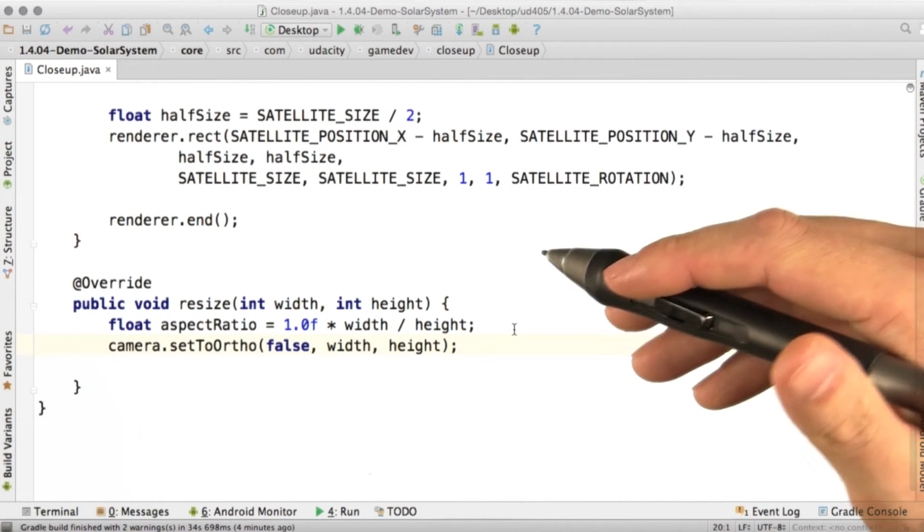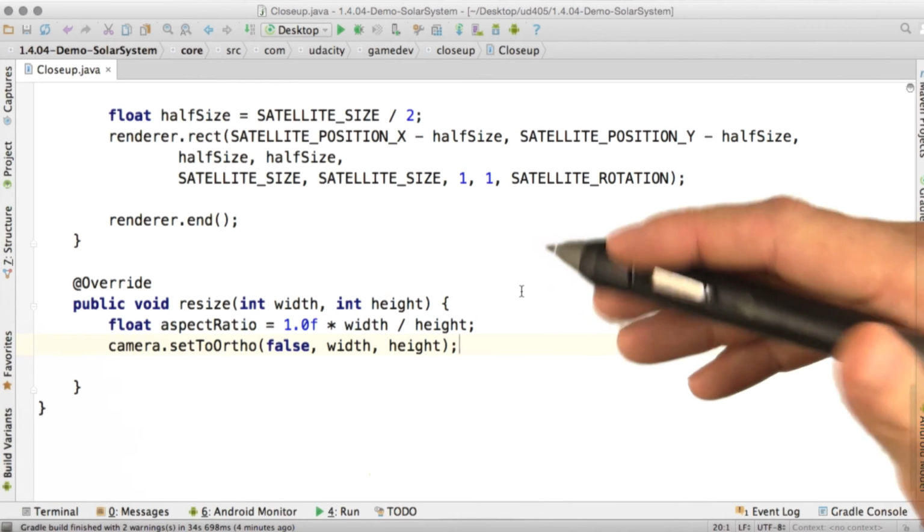Alright, let's see what code it'll take in order to get the camera to zoom in on each of these objects in turn.